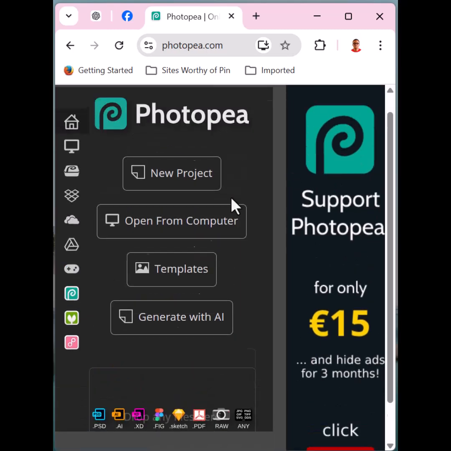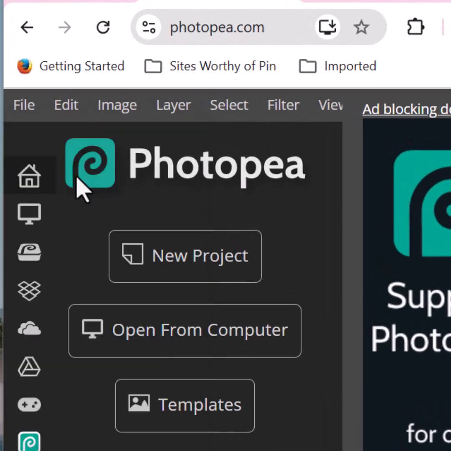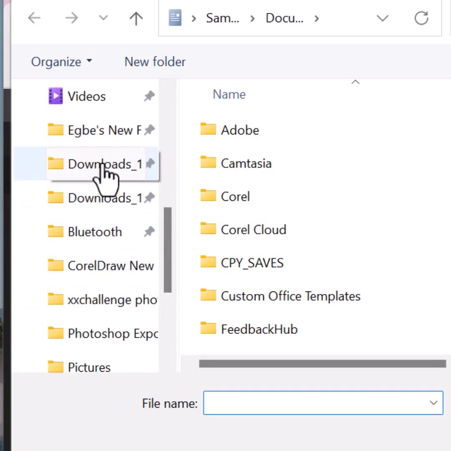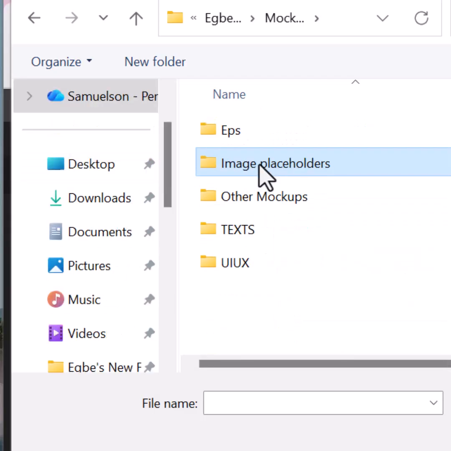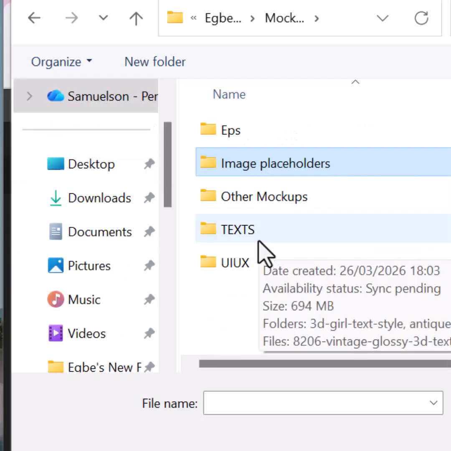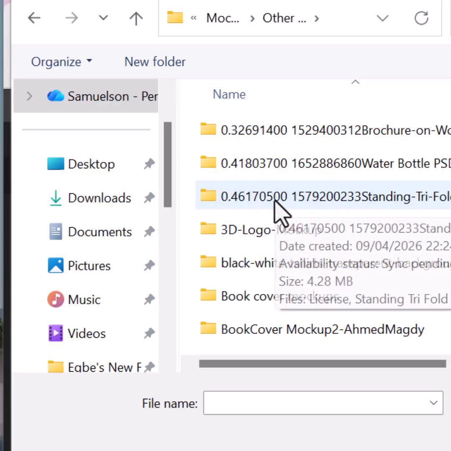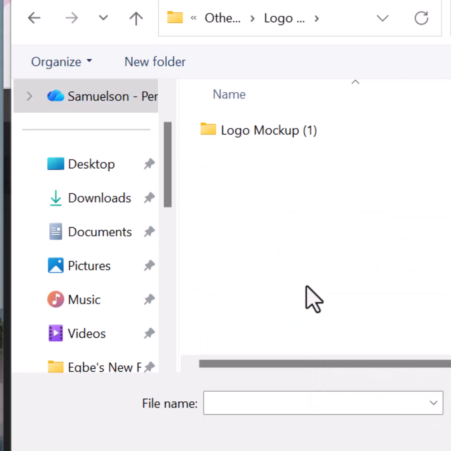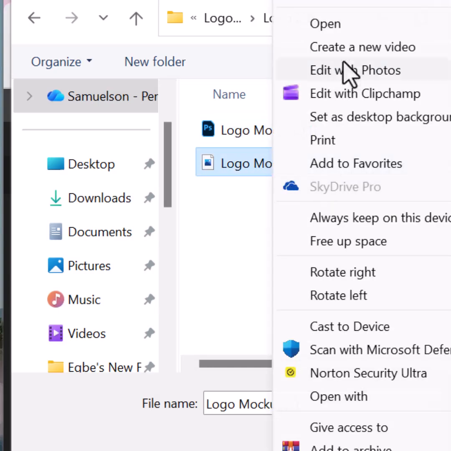So what we're going to do is click on file, click on open. I'm going to go to my files. I have some mockup files, text, others. So I'll go to others. Let me see the mockup files I have here. Book cover, logo. Let me open this and see the mockup file that is here.